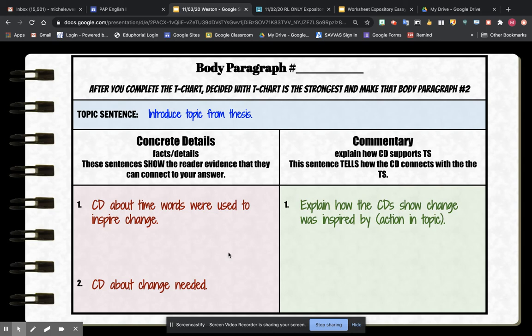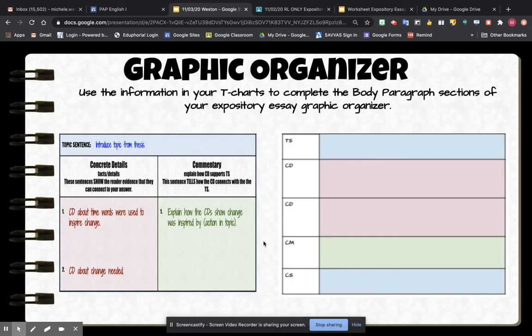So go back to your thesis statement, look at the first topic you talked about, and again, set it up. Set up the concrete detail about the time where words were used to inspire change. Write a concrete detail sentence about the change that was needed, and then write a commentary sentence that explains how these two concrete details show change was inspired by whatever action you gave as an answer in your thesis statement.